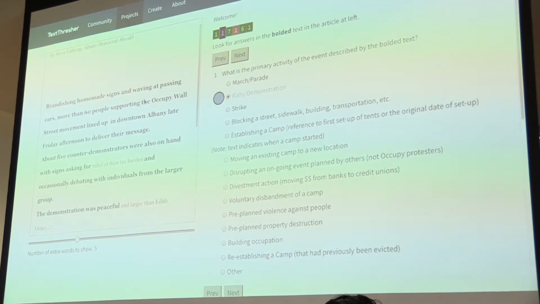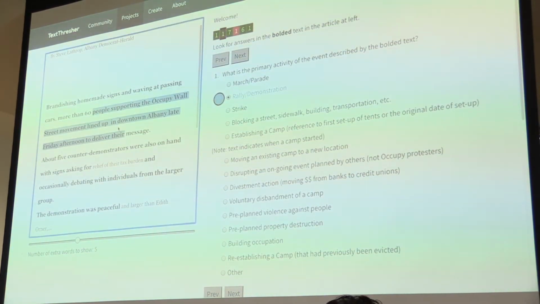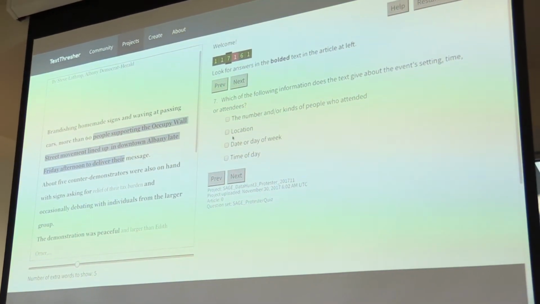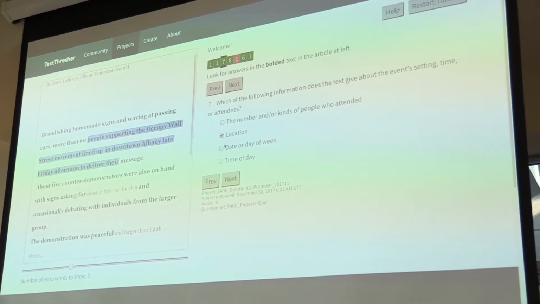I get this inkwell that says, oh, I need to go ahead and highlight and justify my answer. I move on to the next question, and again, it's asking some more detailed, what does it say anything about the location, or the date or day of the week? For this one, apparently I need to highlight a particular word. Let's pretend that says Friday. The number and or kinds of people who attend. It's all building in the question queue additional stuff that I need to go ahead and find.